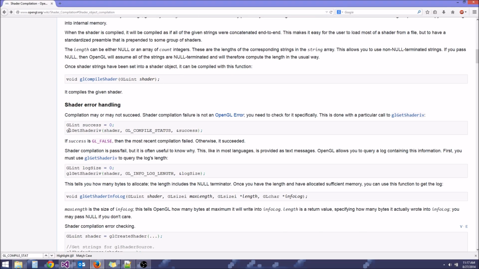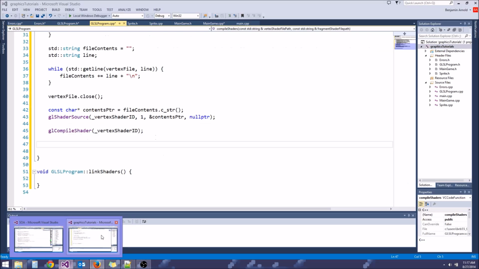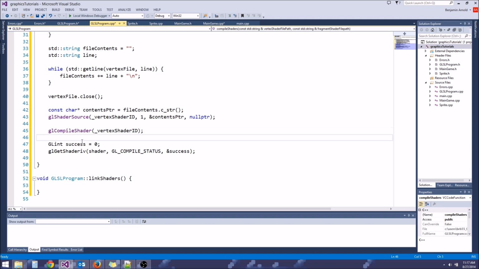We can use this glGetShaderiv, and what this stands for is basically get an integer value, and we're asking for the integer value GL_COMPILE_STATUS from OpenGL for this shader. So we're going to basically ask, what was the status of the compilation? Did it work? Did it not work? So let's go ahead and do that. We're going to copy paste this right here. Let me grab it. And we're going to put it in graphics tutorials like that. So shader is going to be vertex shader ID.